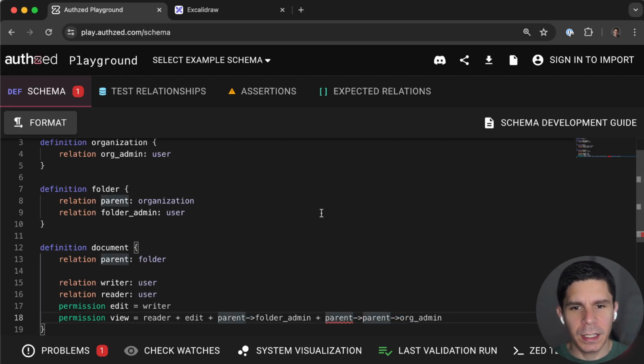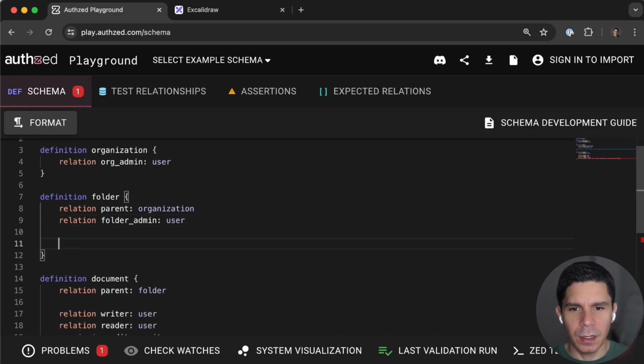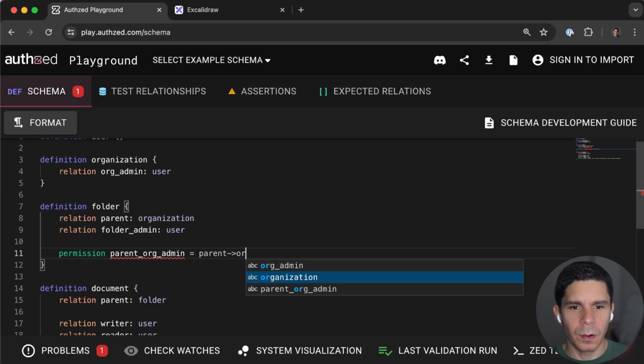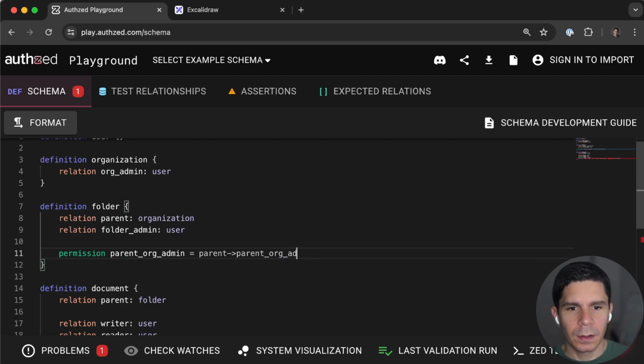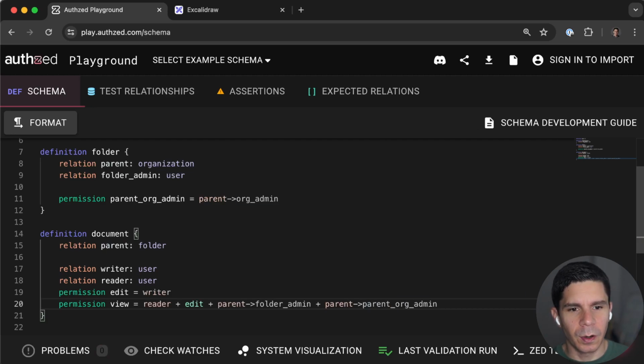So the workaround for this is to, at any intermediate level, create a synthetic permission, which will include the additional computations that you need upstream. So here, the way I like to usually write them is I would translate the arrow to just an underscore. So here we would say parent_org_admin. And then the computation for that is just parent->org_admin. And then down here, we would say parent_org_admin.